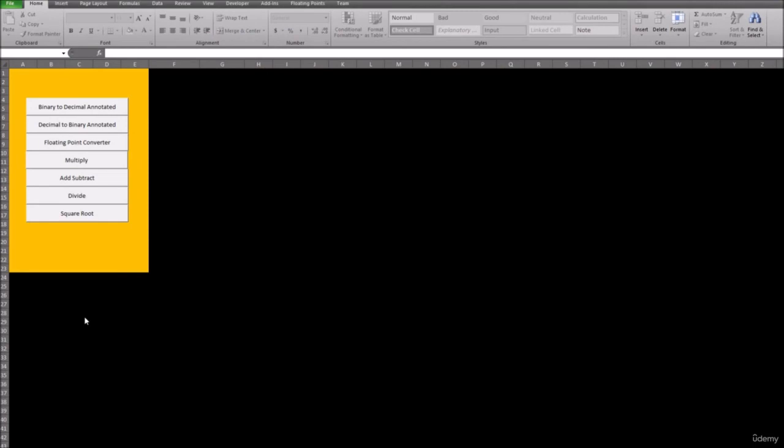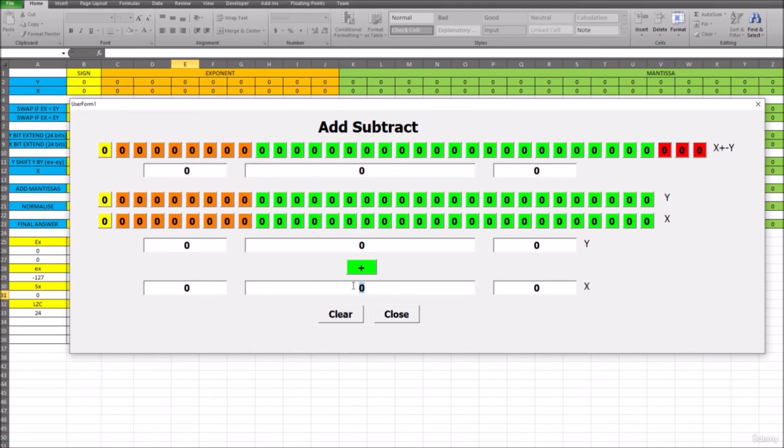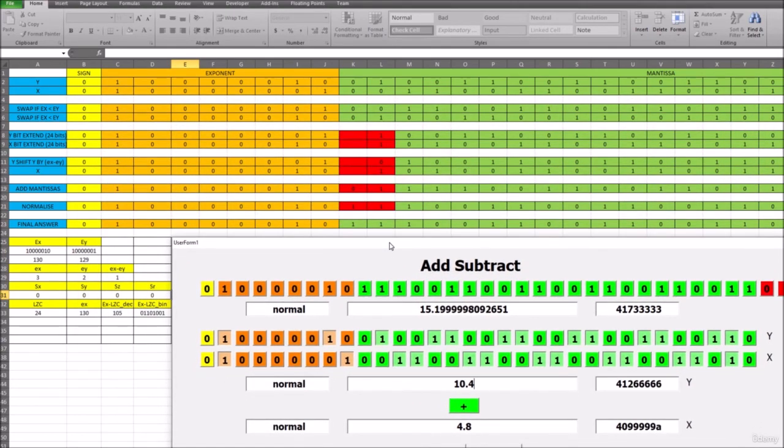If you get into the resources section, you'll find the Excel spreadsheet, so you can go ahead and open that up. And if you go into the Add Subtract button, then it will bring up our program. Now we want to go through a couple of the examples we've seen. So let's say we pick the first example, 4.8 plus 10.4, and that's going to give us a value of 15.2. Now it's not exact because the answer in 32-bit is not exact, it's continually repeating. So let's have a look and we'll see what's happening here.